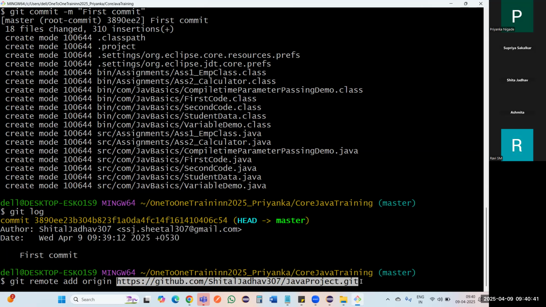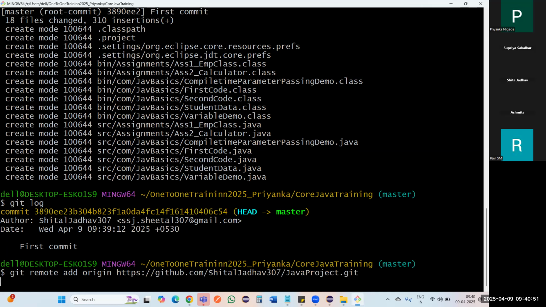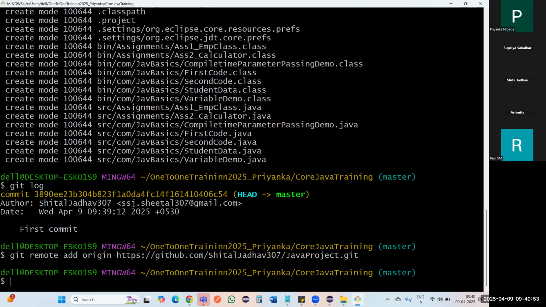But again, the first time whenever you are doing this, it will ask you for authentication, okay? When you try to push. So do it, enter. Okay, now try a command: git push -u origin, and then you need to write the branch, which is master.